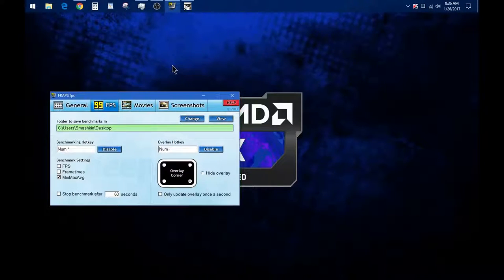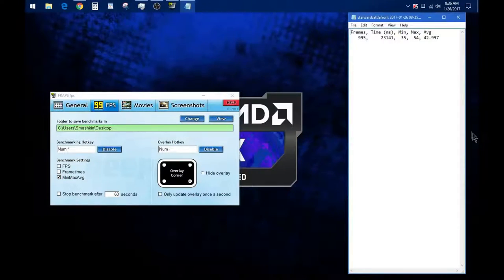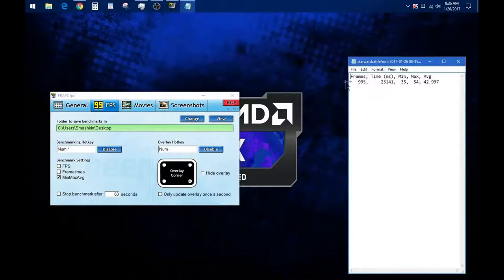Okay, so I'm back now. When you're done benchmarking, all you gotta do is hit the key again whenever you think that's enough benchmarking, and it'll stop the benchmark. Or if you set the timer right here, it'll stop automatically. So once you're done, go ahead and click the view button to wherever you have it set. Then once you got your folder, you'll see some kind of name like this.